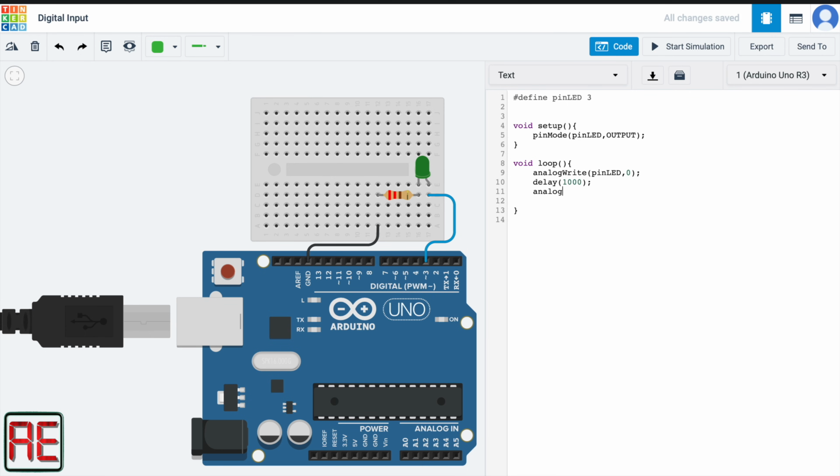After that, we are going to increase a little bit the brightness of the LED. And we're going to add another delay. Finally, let's leave the LED with maximum brightness, which means that the duty cycle will be 100%. Let's add one more delay. And that is it. That is the end of our code.